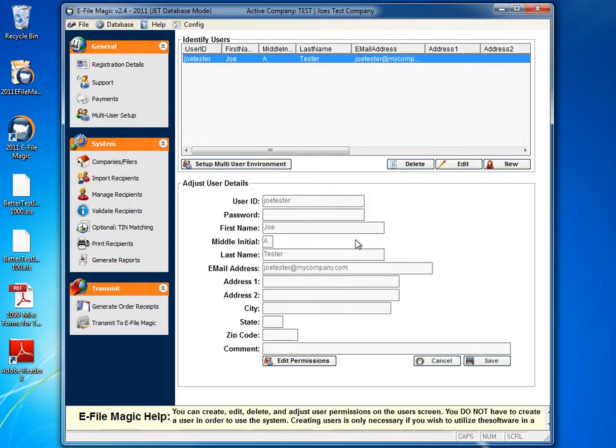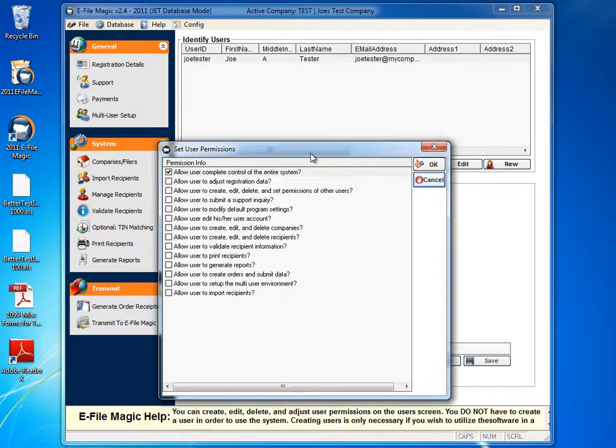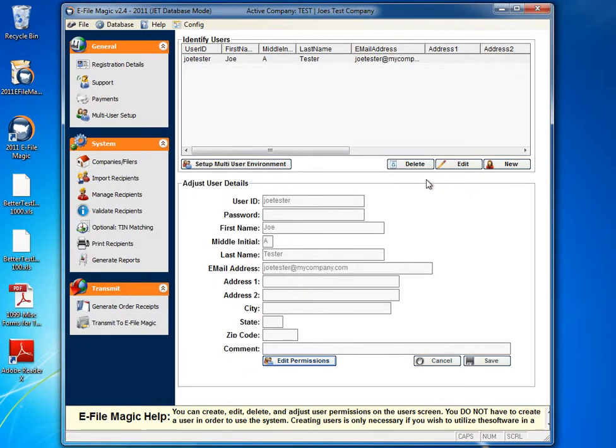Lastly, if you require fine granularity in the access rights that an individual user has, you can select Edit Permissions and select from a list of permissions that are available and supported by the software. This concludes the Setup Multi-User Environment video.